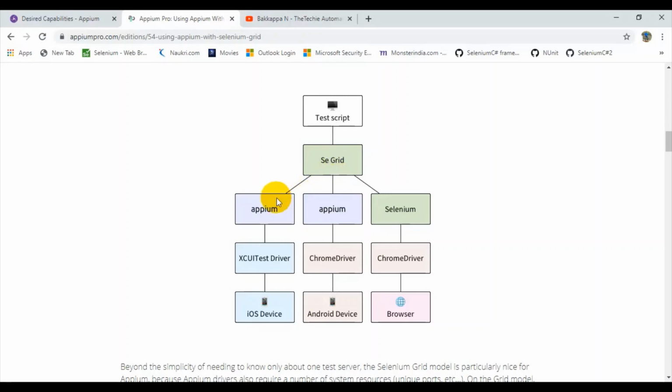We'll call the server a hub here and the client a node here. In the Selenium GRID, only one hub will be there and it can have multiple nodes. The very first node here you can see is an iOS device, then the Android device, and next you can see another web browser. If you look at the first, the iOS device, it is using a different XCUI test driver and it is executing the scripts on the iOS device.